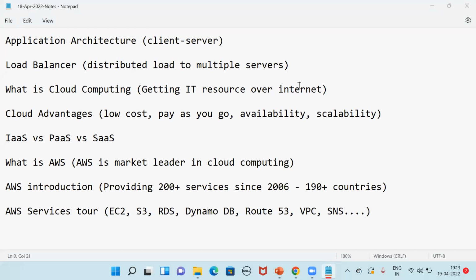Okay, could you please tell me some of the services that you know in AWS? EC2, S3, RDS, DynamoDB, Route 53, VPC, SNS, SQS, Beanstalk. There are so many services available in AWS. Are you clear with this? In how many countries are people using AWS worldwide? Is AWS available only in India, or across the globe? AWS is available across the globe. AWS services are used in 190 plus countries in the world.